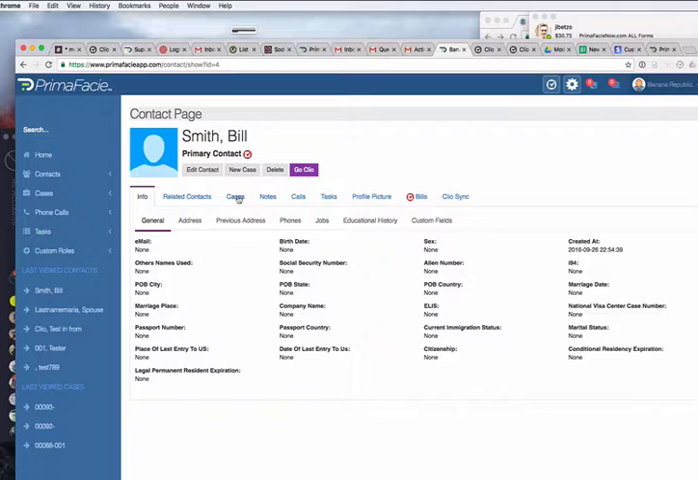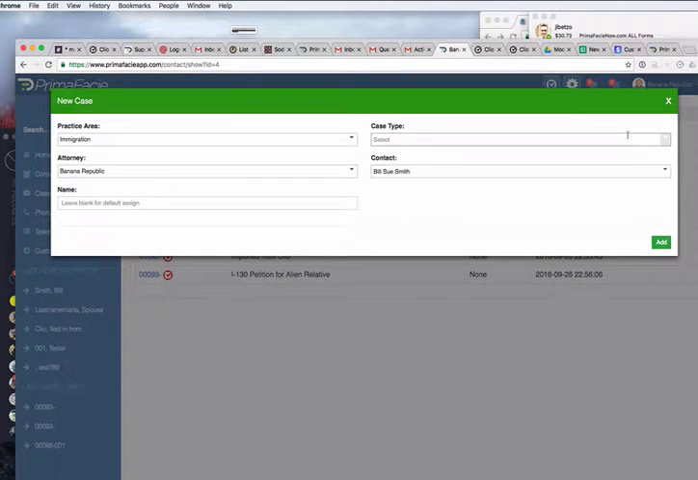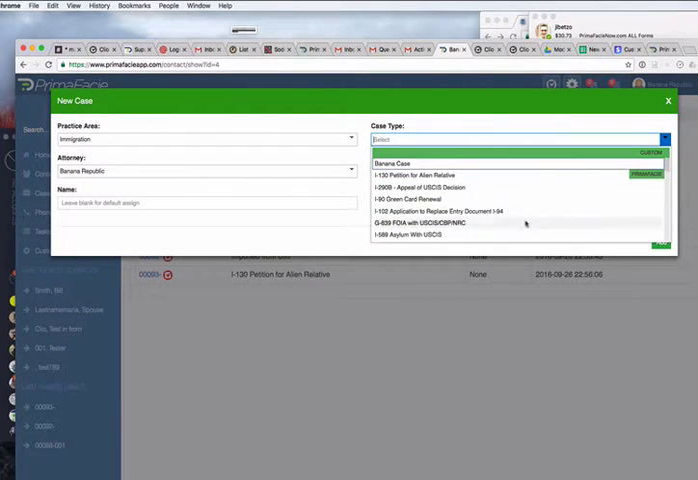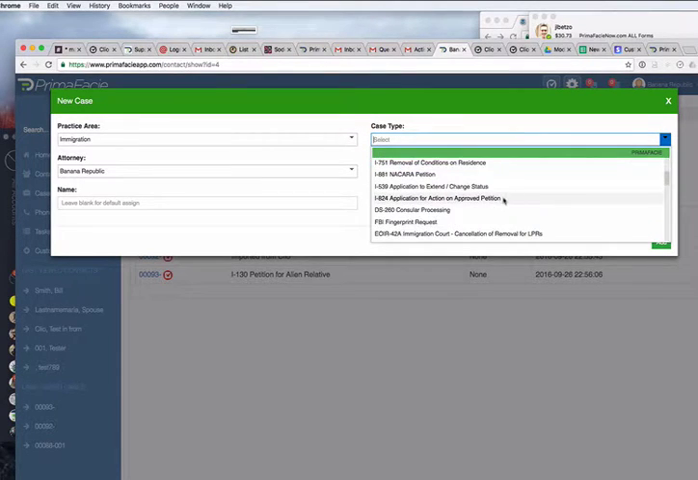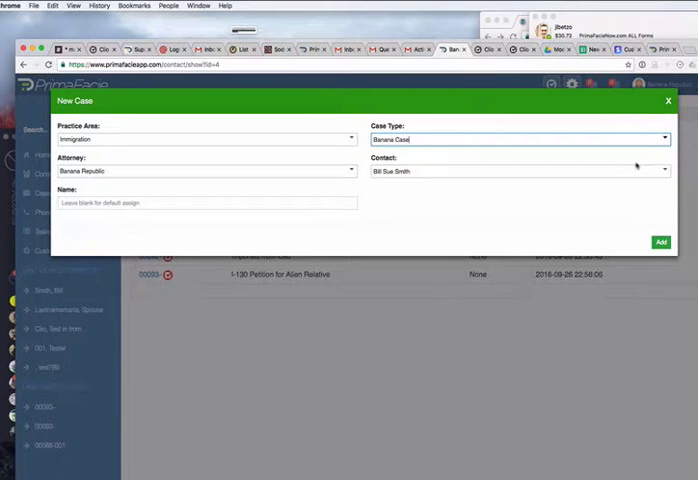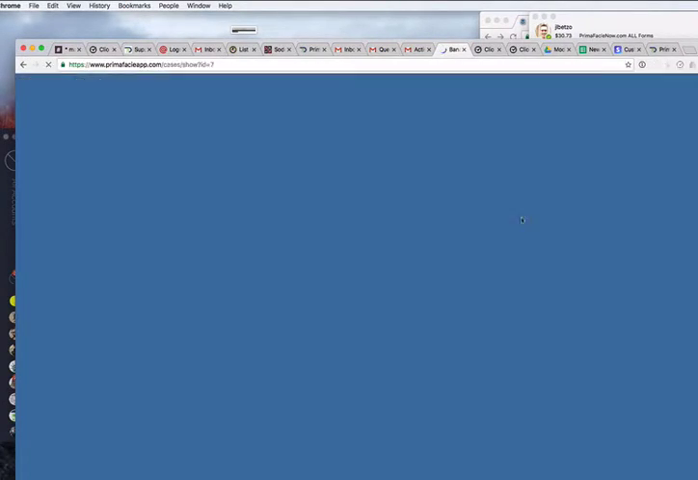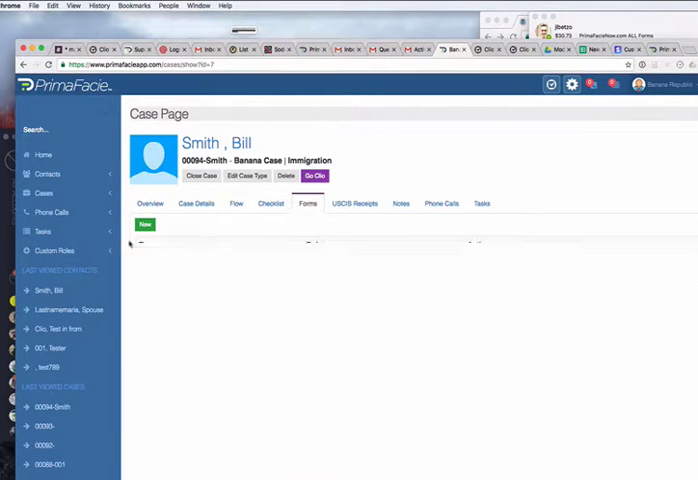I mean, from the contact page, it's okay, let's pick a case, and either I'm going to do a predefined case type, or I'm going to create just a custom case type, or I'm going to just go to a default banana case, whatever you want to do. You can go there, add all the forms you need. You do that right from here.